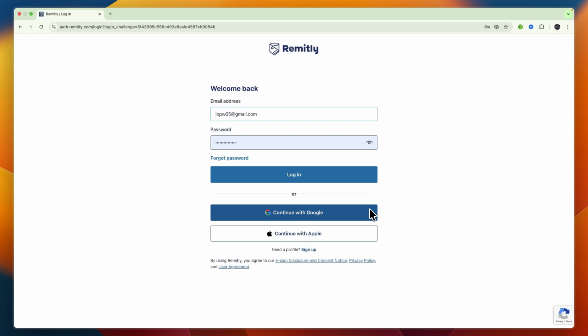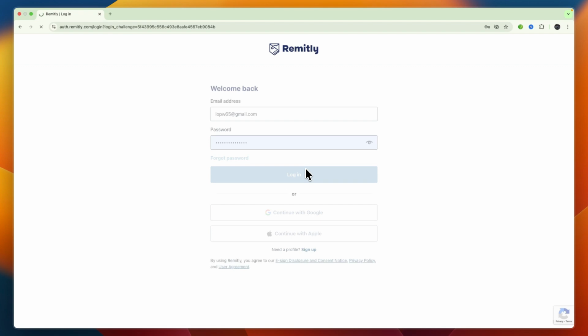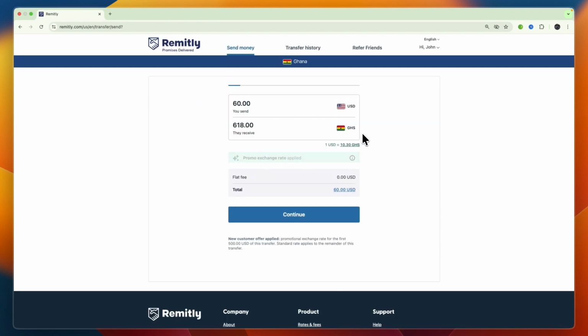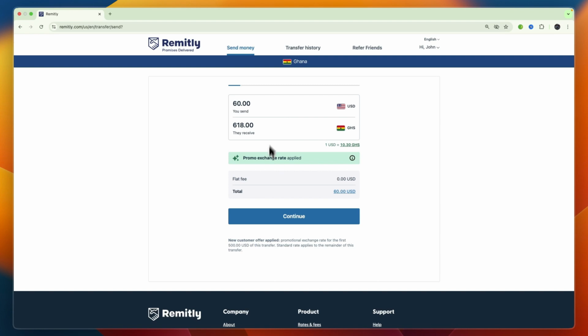Now here you will need to create an account if you don't have one yet, but it's very simple. You just need an email and password, and then you have created your account. After doing that, go and click on Send Money, and then here make sure the amount is correct, and then click on Continue.